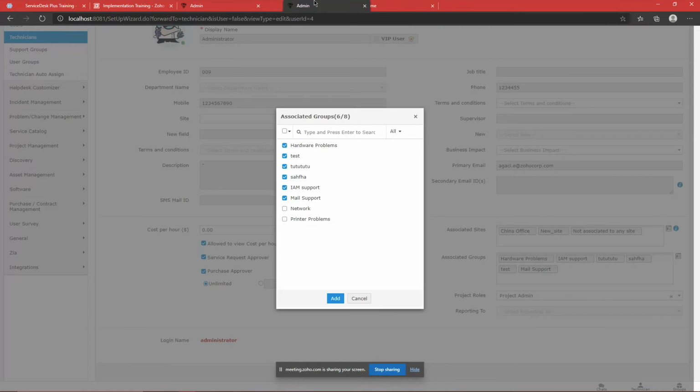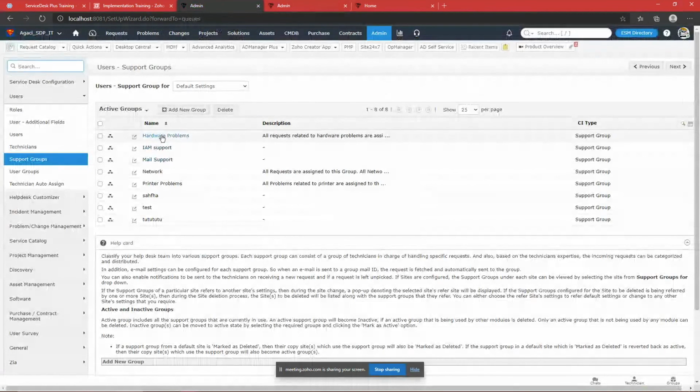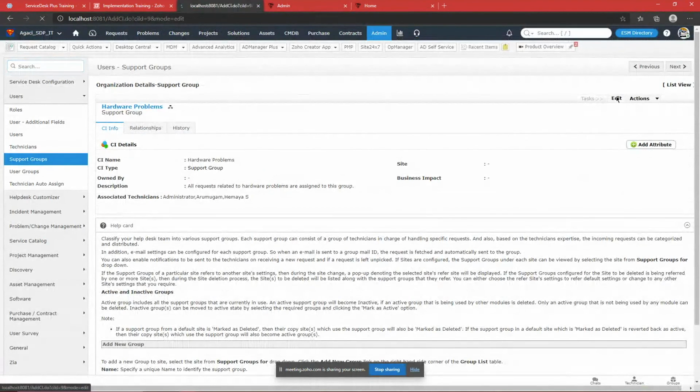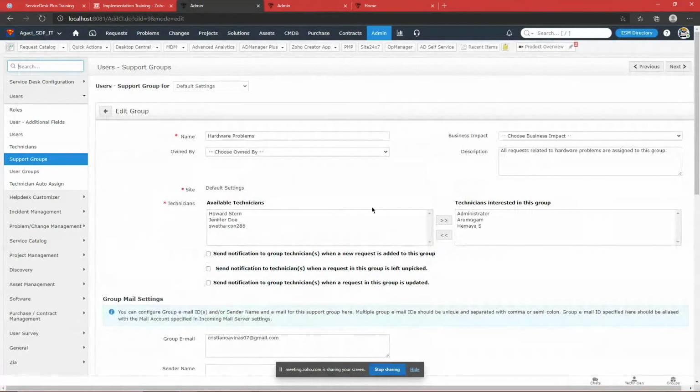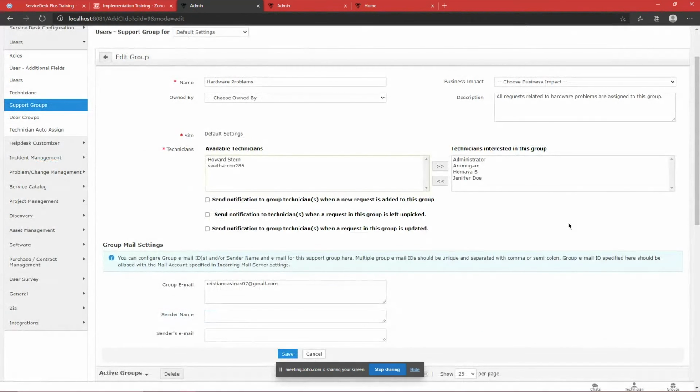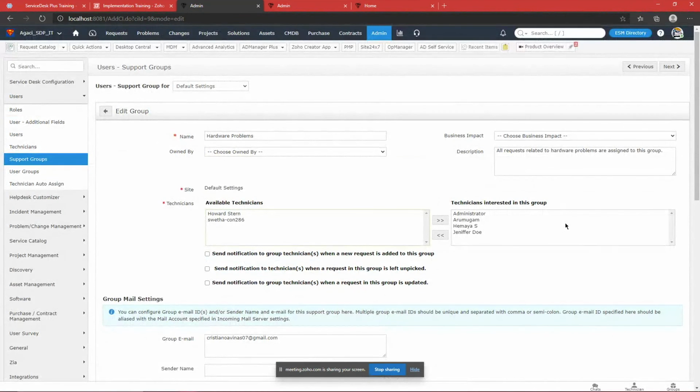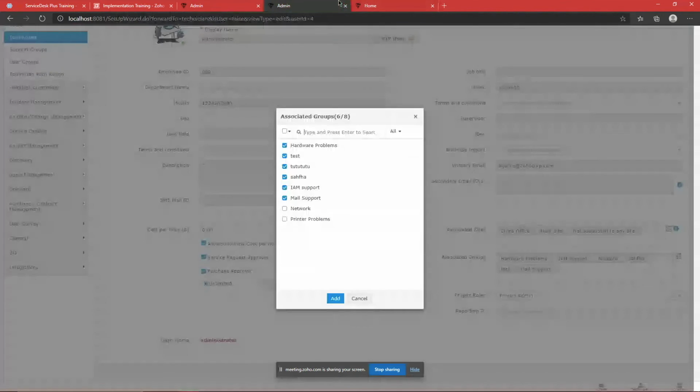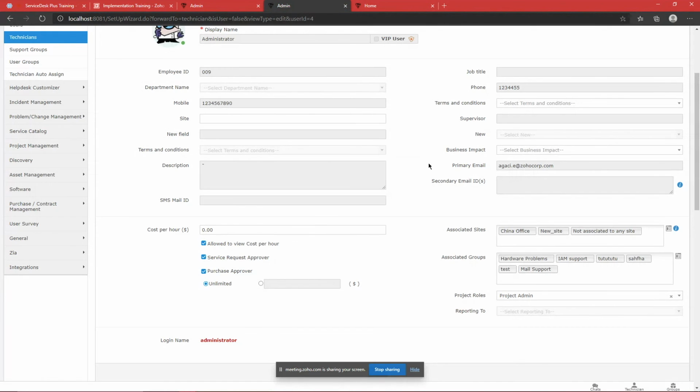And how do we ensure that this user is added to the group? You can do it either from the technician's page, or else you can go ahead and edit the group. The SD admin can do that. Edit the group, and you can simply add the technician. You can just move them to the right. By doing this, it is going to help you add the users to the group directly, or else you can do that from the technicians page. As simple as that. So this is all about groups.